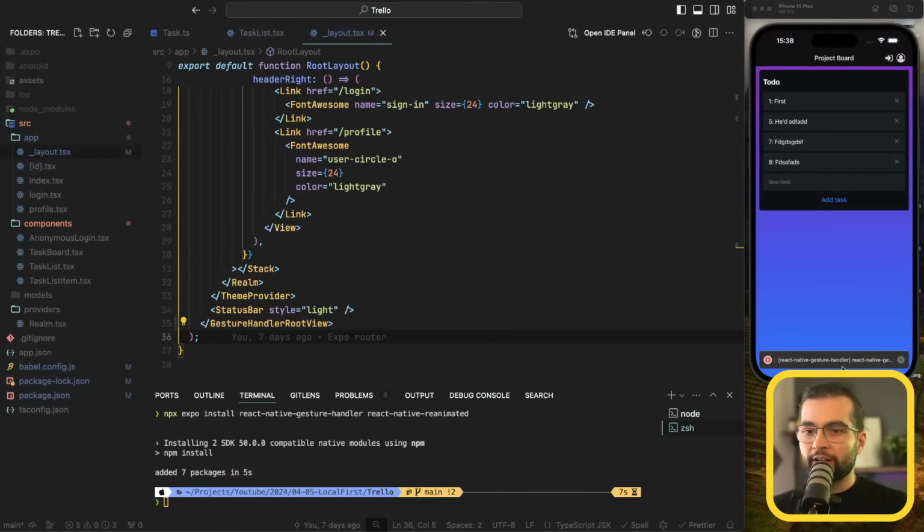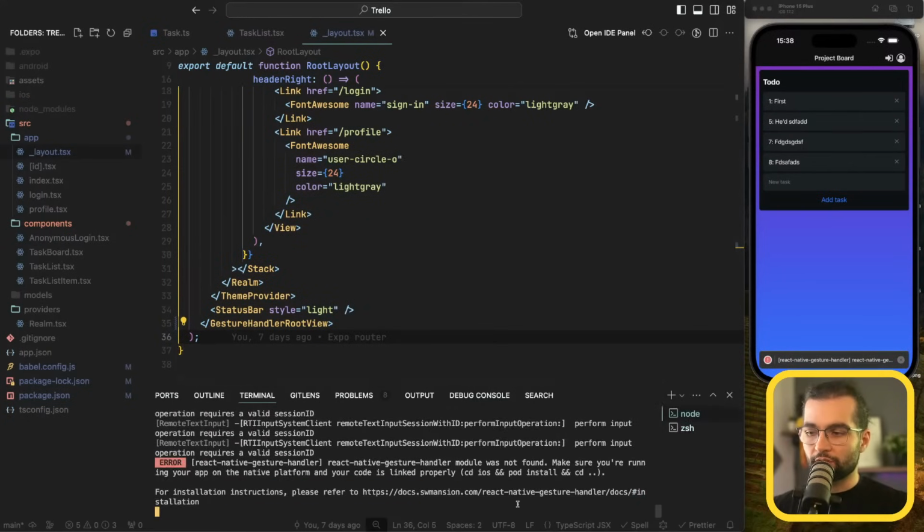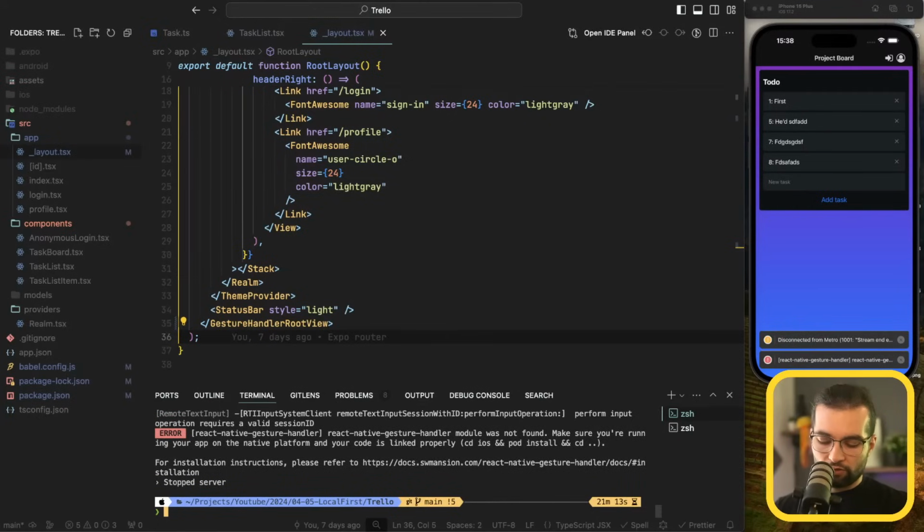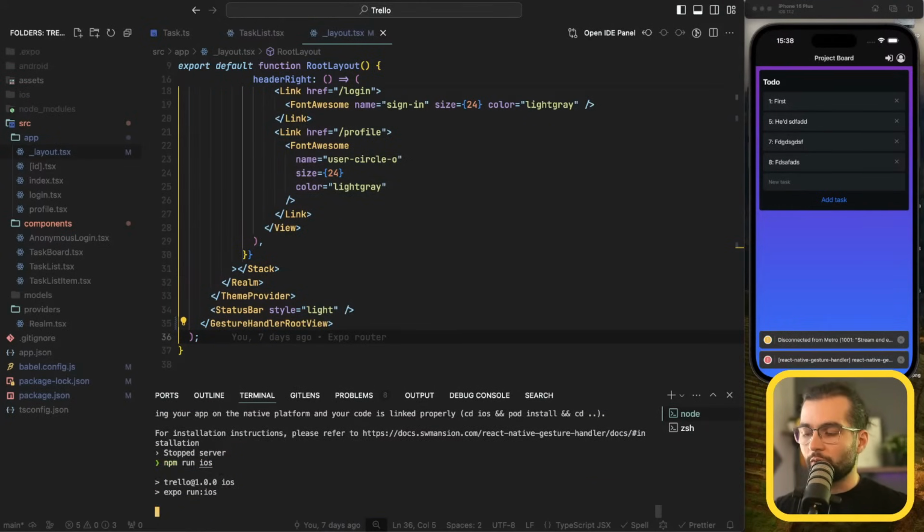Okay, now we're gonna have some errors. That's because we need to rebuild our application. So let's stop the server and let's do npm run ios. Maybe we should pre-build it again. We're gonna see if npm run ios will work.